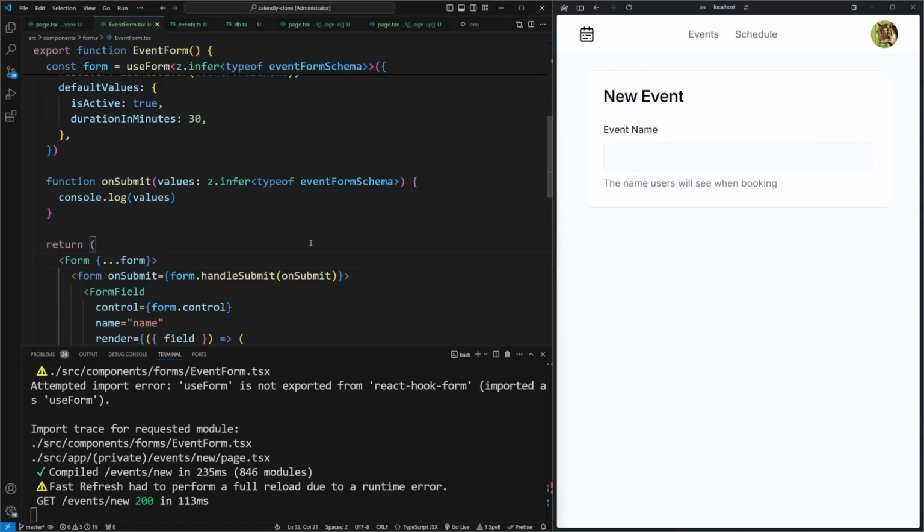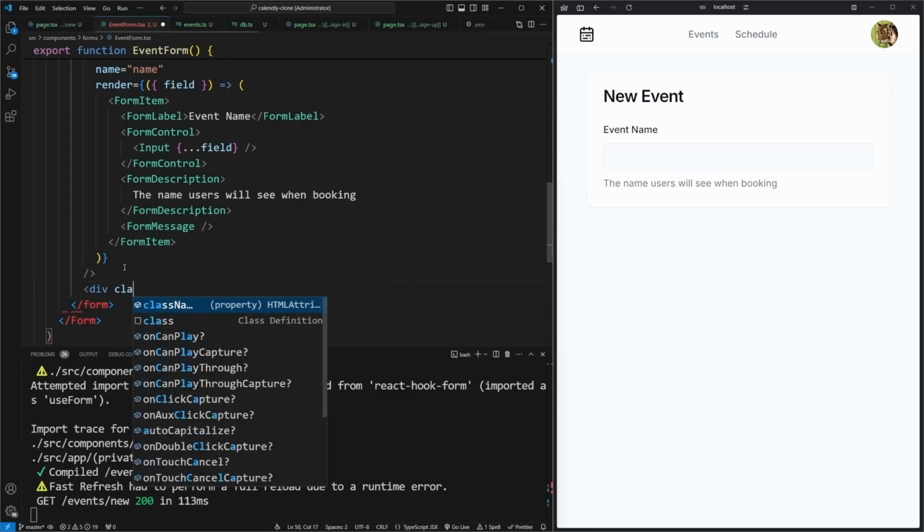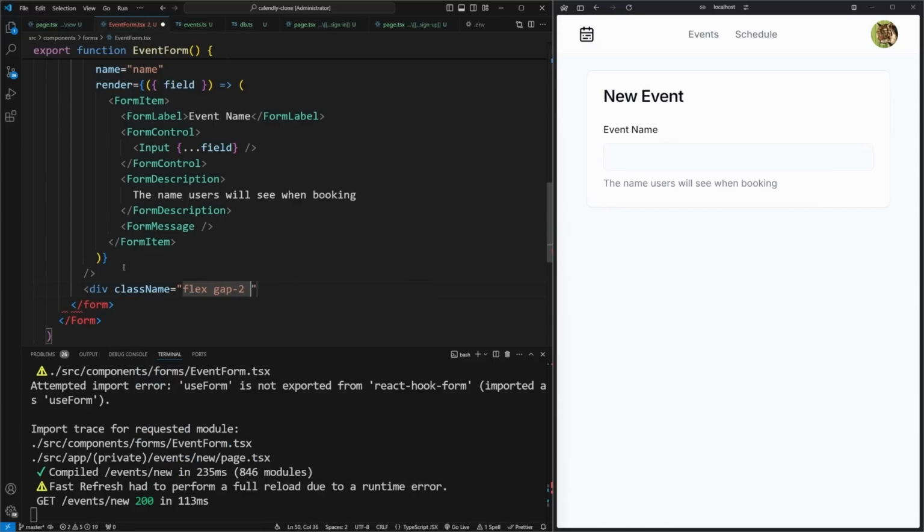And to show you all the validations working, I'm gonna scroll all the way down here. I'm gonna add in a div for adding some buttons. So we'll just say a flex with a gap of 2.